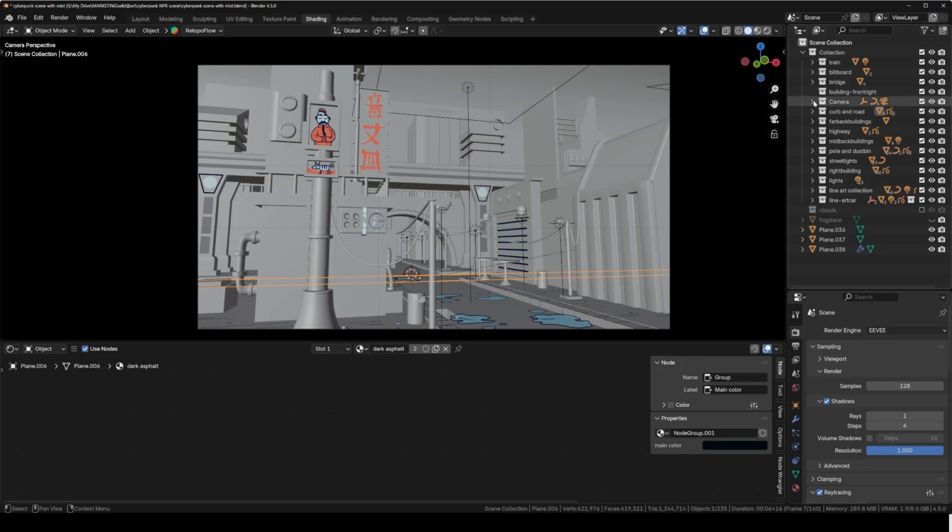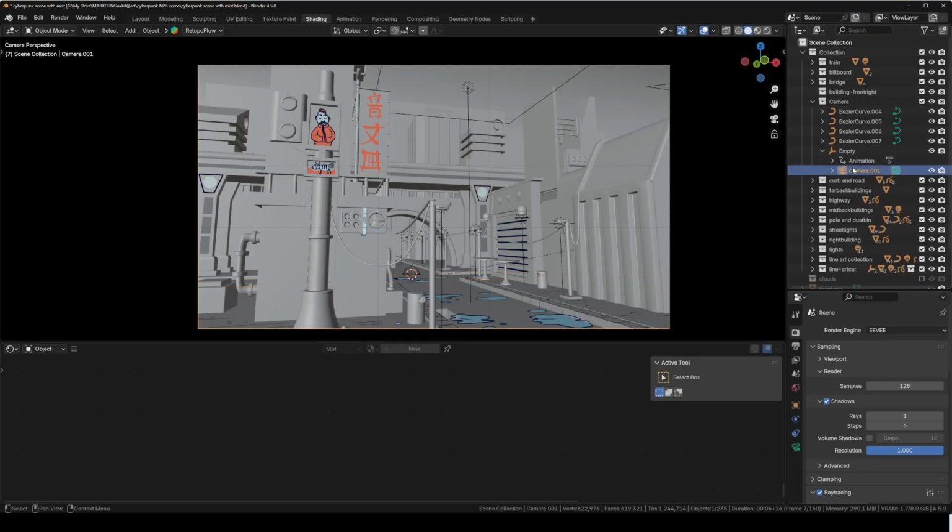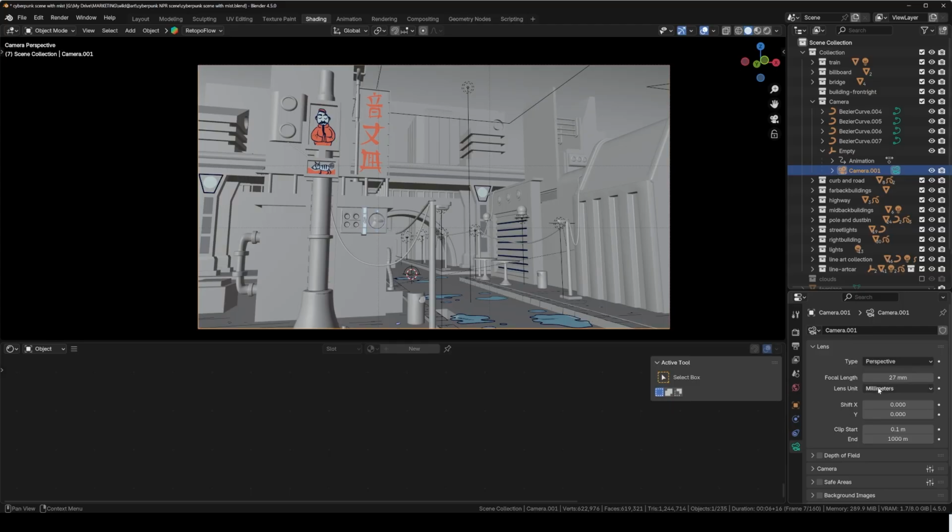So for the camera, for this guy, if I go down here to the camera, it's got a very wide lens of 27 millimeters. It's typical for these type of scenes to have a wide angle. And so I basically set up the camera.